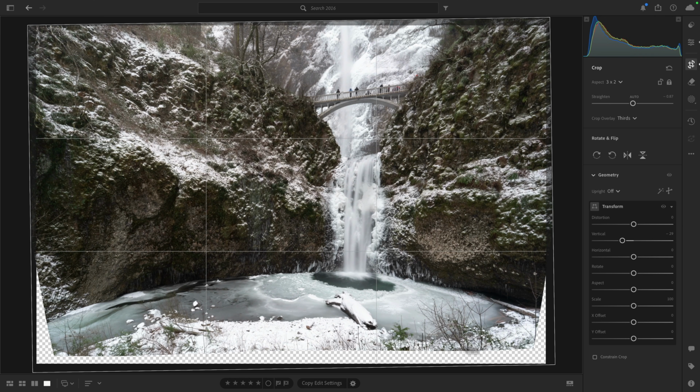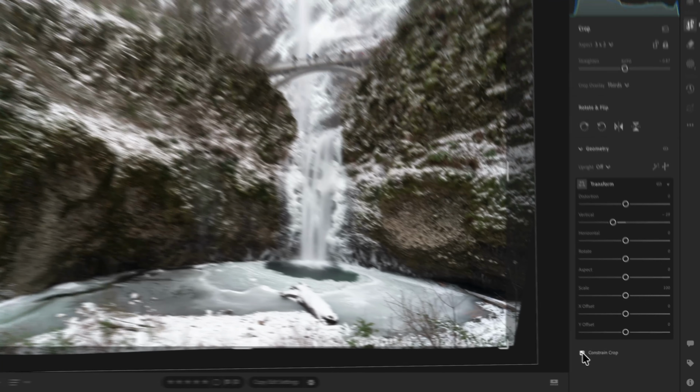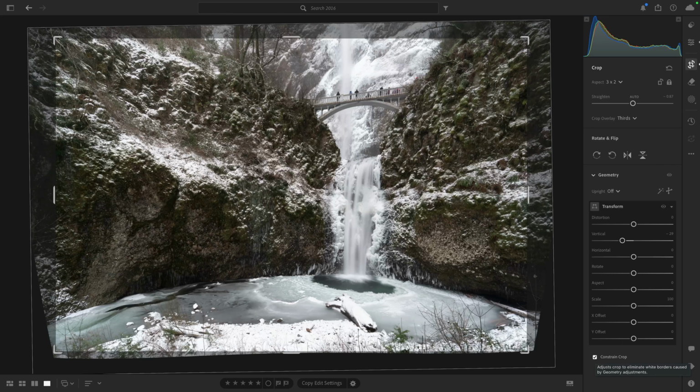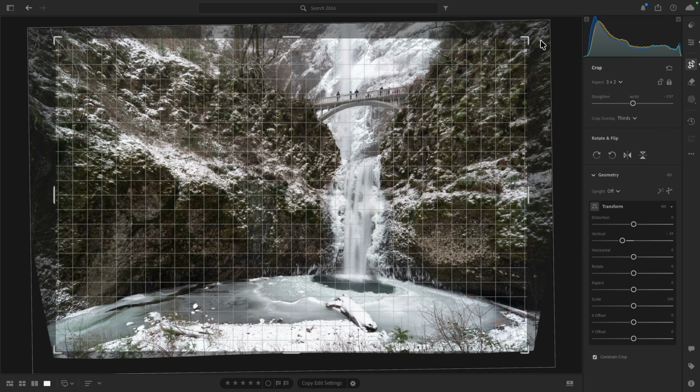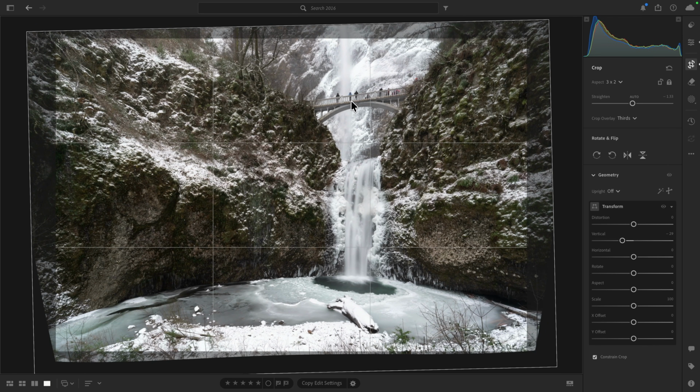And so you can either manually crop in, because I assume you don't want to have this transparent area in your composition, or you can just click on this constrain crop checkbox here, and Lightroom will automatically constrain to valid pixels. And looking at this some more, I'm going to rotate just a little bit more. So something like that. Now I'm looking at the people. I want the people to look like they are standing straight up and down, and that's looking good now over here.